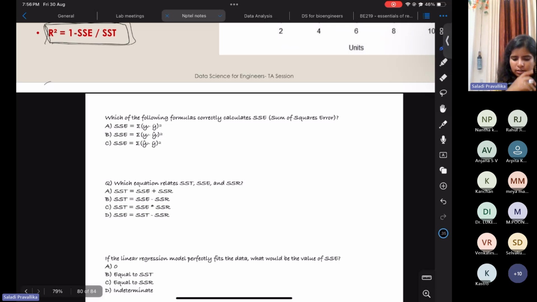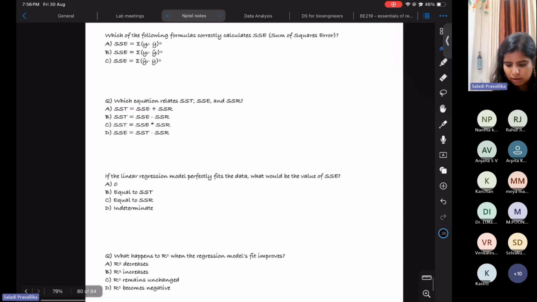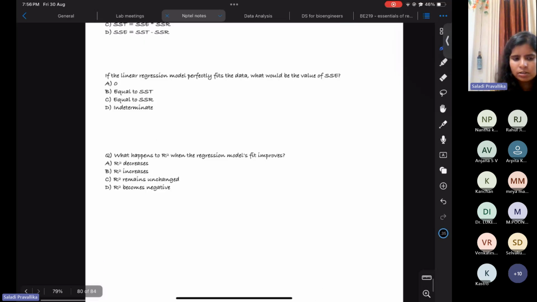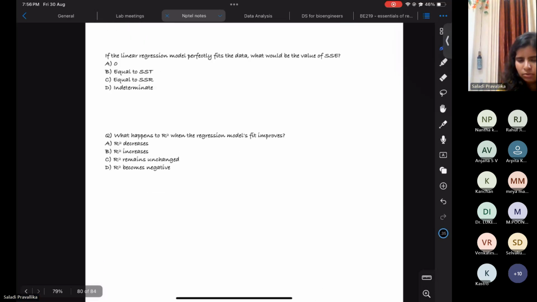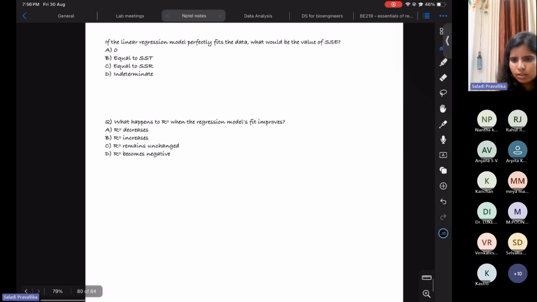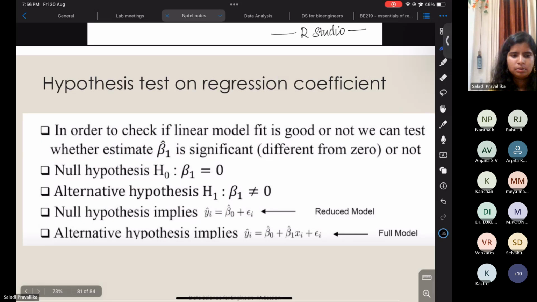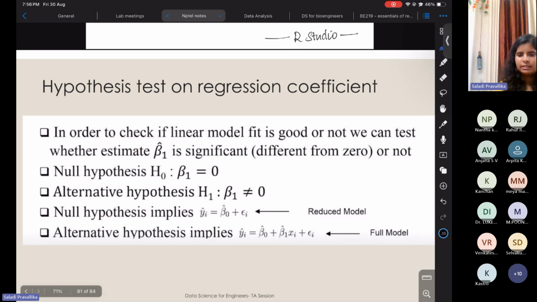Okay, since that is fine, I'll share this one, and you can try the questions out yourself. It is not that hard. I'll also write the explanation at the bottom, so that it will be clear for you. Okay, so then the next step is hypothesis testing. We had briefly looked at hypothesis testing in one of the previous classes, right?